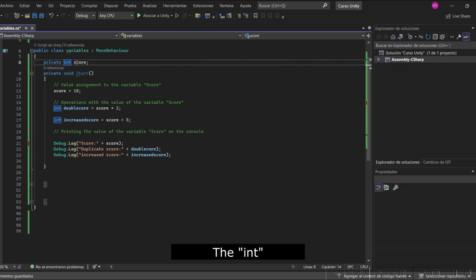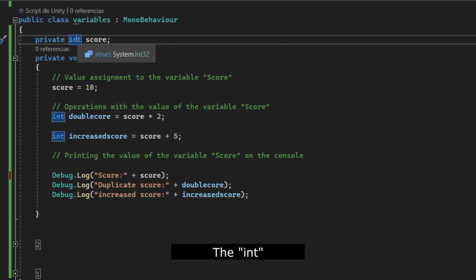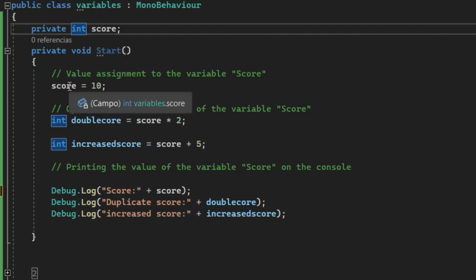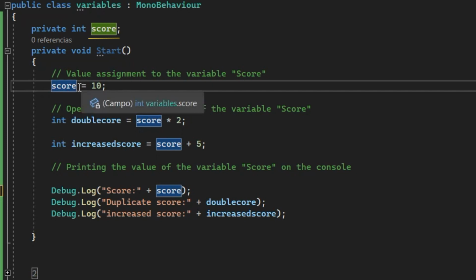An int is a type of data that represents an integer. It allows storing numerical values without decimals, both positive and negative. The way of declaring and using an int in Unity and C# is as follows. A variable, score, of type int, that is used to store the game score is declared. An initial value of 10 is assigned in the Start method.